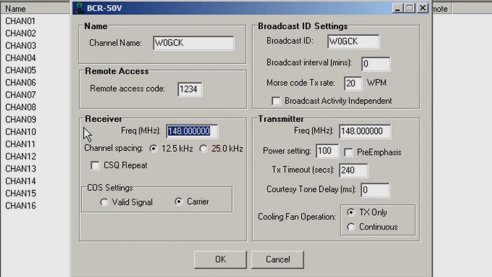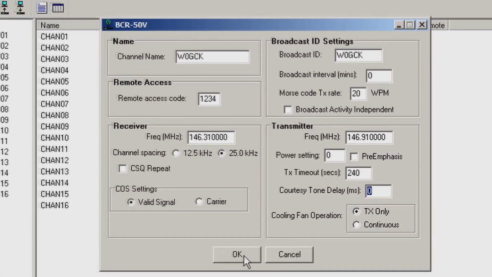Okay, so the receive frequency on this particular repeater is 146.31, and it is wideband. And I want to set the COS setting to valid signal. So I'm going to go over here and do the transmit frequency of 146.91. I'm going to set the power to zero, and I'm going to leave the pre-emphasis unchecked because we are going to let the RLC handle the audio conditioning. TX timeout timer is going to be 240, which is 4 minutes. No courtesy tone delay. The cooling operation of the fans is TX only. Okay, so I'm going to click OK, and that'll get this channel set up.